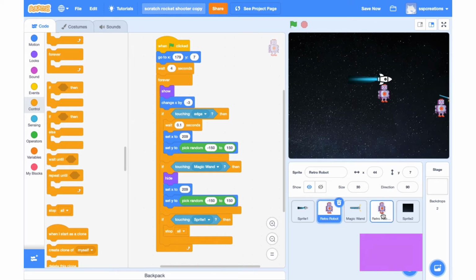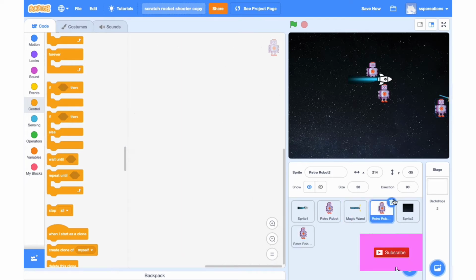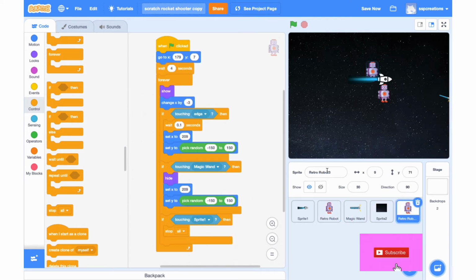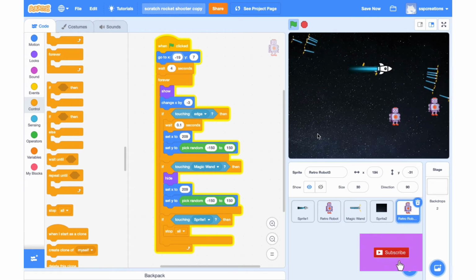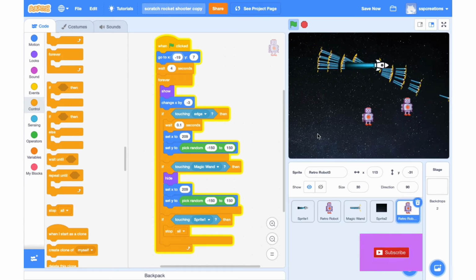Same code for this robot also, so I am duplicating this, and I am deleting this. Now the code is copied the same, but we need to set a different value for that. For one, I'm setting minus 19. Let's see the game. Yeah, let's begin.